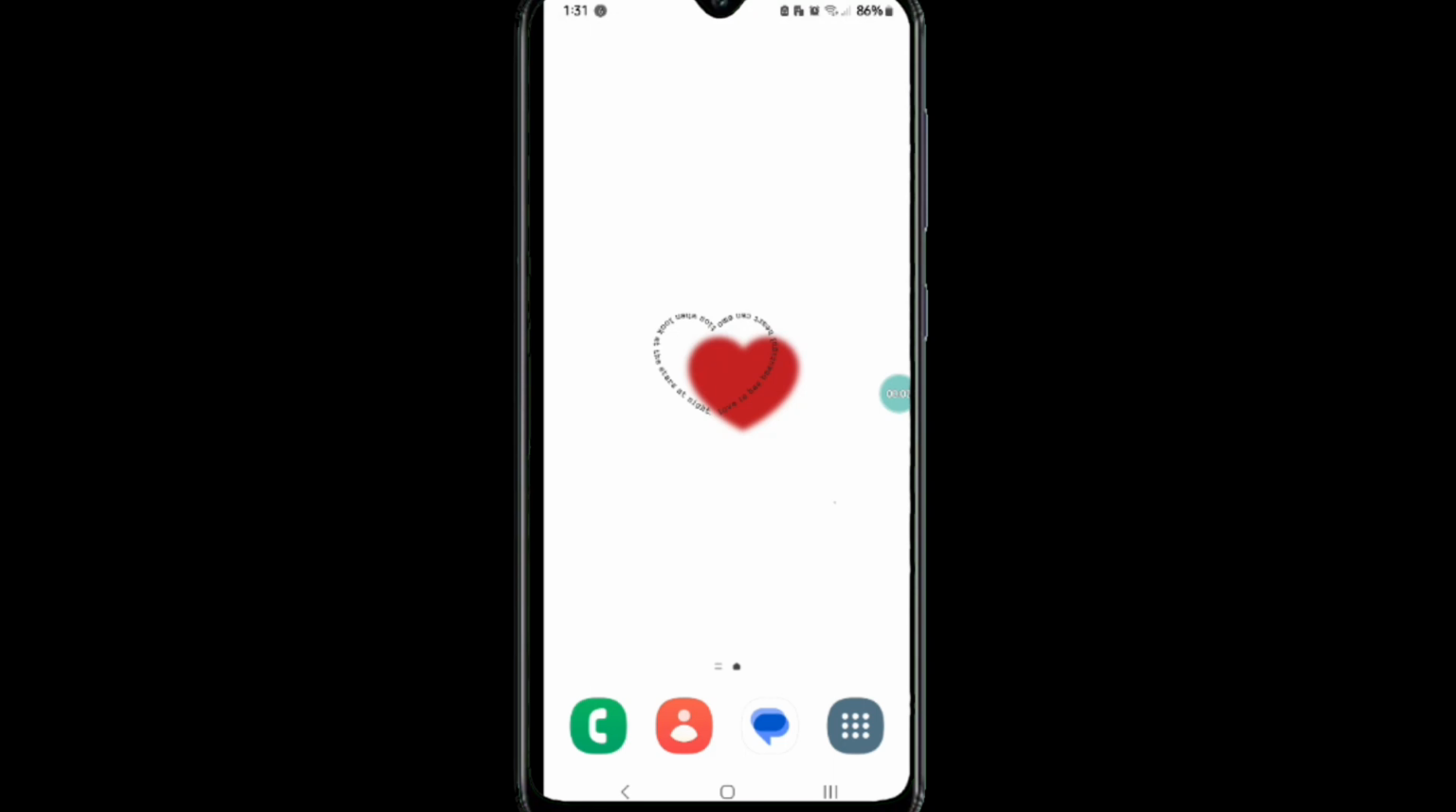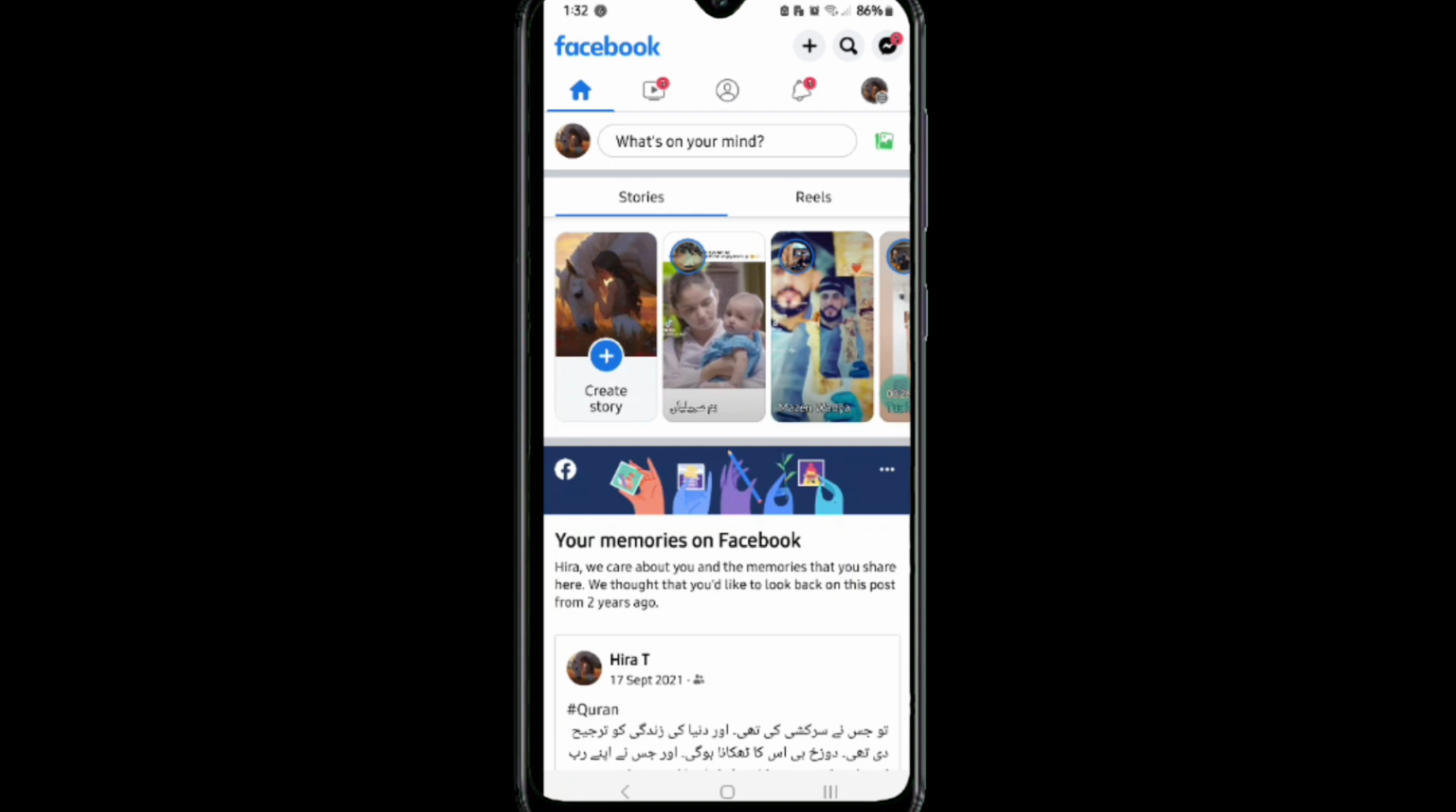Here's how to change name on Facebook. It's very easy to do, so make sure you watch the full video and don't skip any important steps. First, go to your Facebook account.